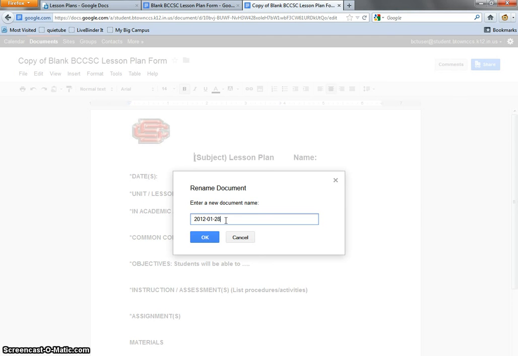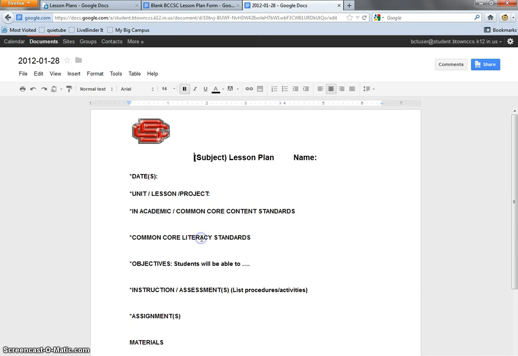Consider the best method for you. Type the new document name in the box. This can be changed later if needed. Click on the blue OK button. Complete your lesson plan, which you can change later. Remember, the document saves automatically, so you'll never lose your changes.